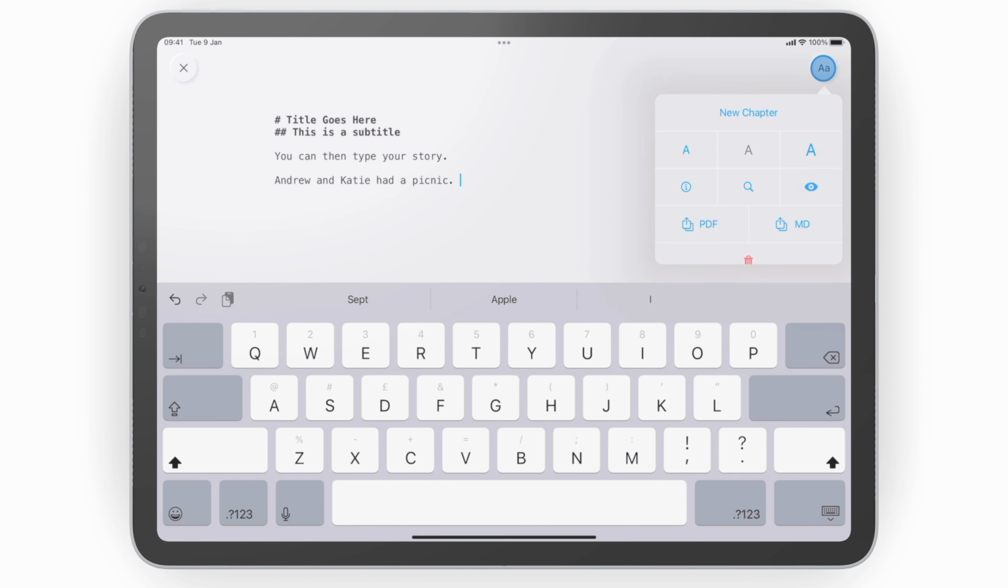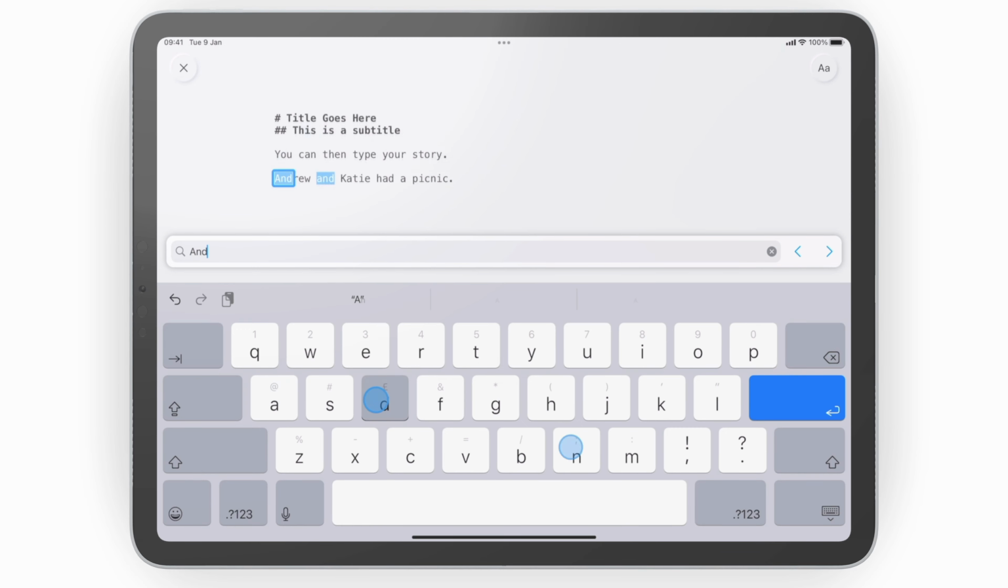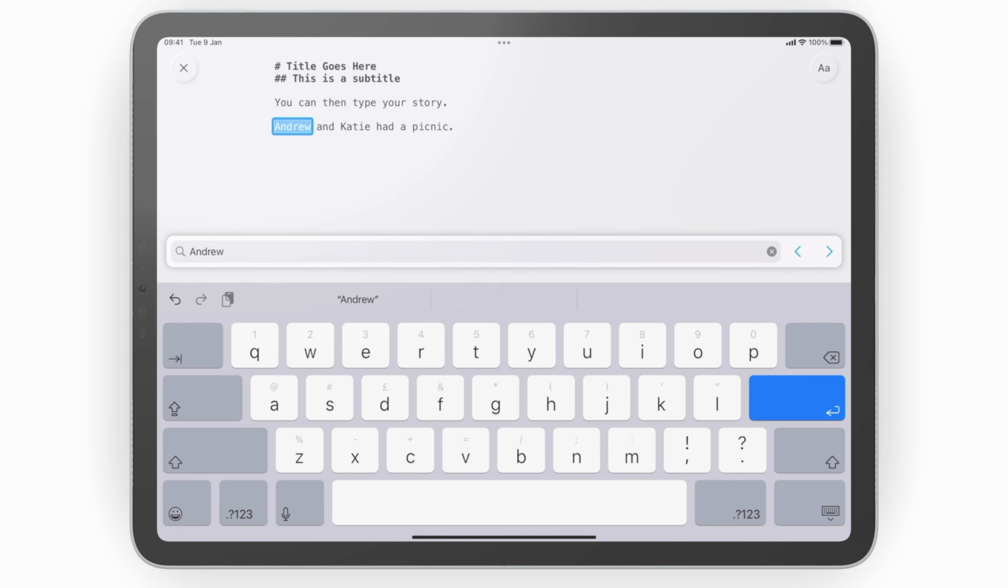So within the editor menu we have a number of features. The first is that you can change the size of the text, making it bigger, smaller, or the default size. We also have full text search, so we can search for words, names, places within our text. The words that you find get highlighted, and if you tap on the screen, it will select the text so you can make changes.